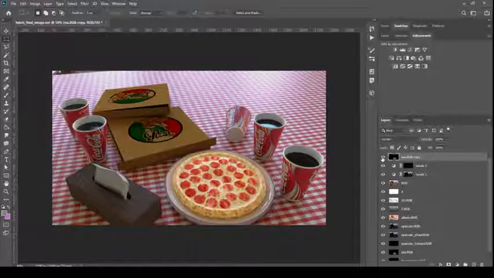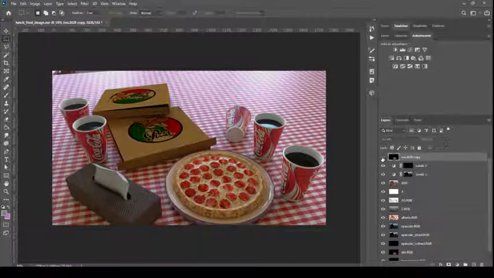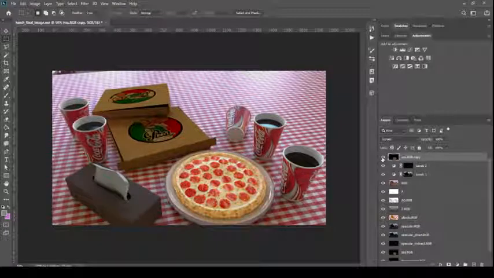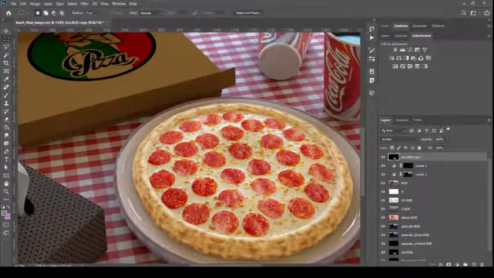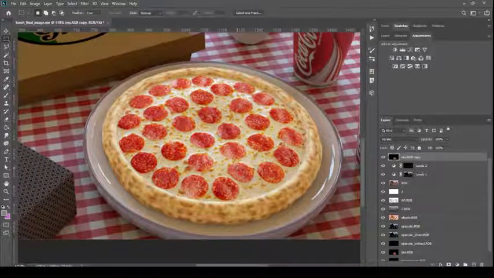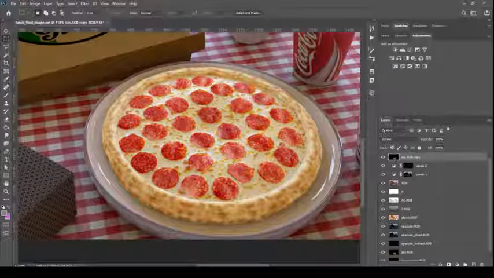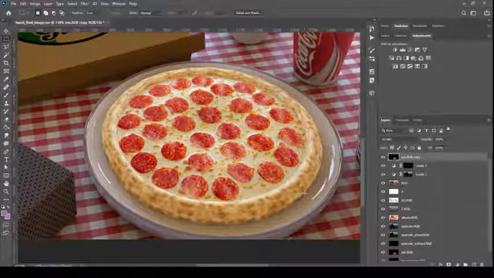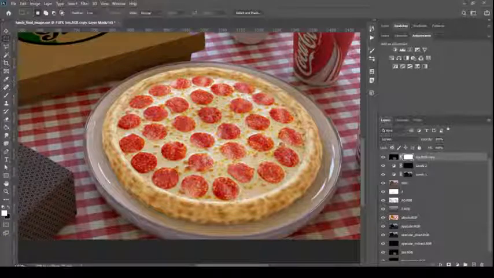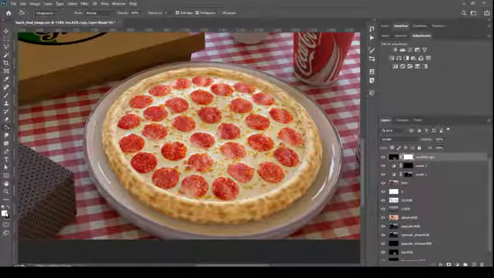So in reality, it looks like this, which is quite harsh. Okay, so what I want here is that I want the SSS not to apply on the whole image. I only want to apply it on the cheese and the pepperoni. So what I will do is create a mask on this SSS, and inside the mask I will put the black color from here.